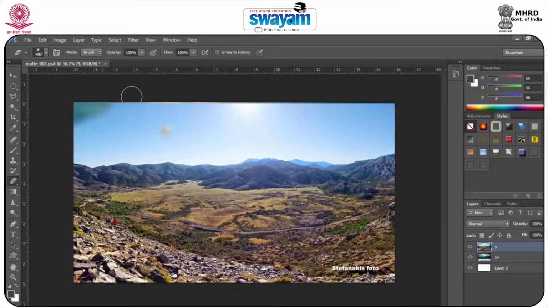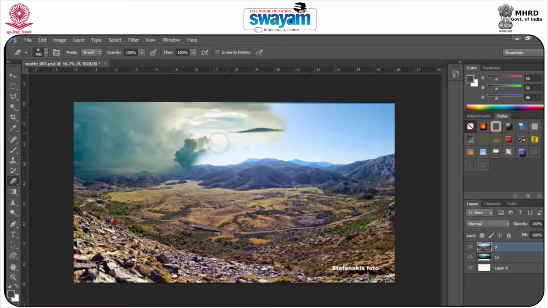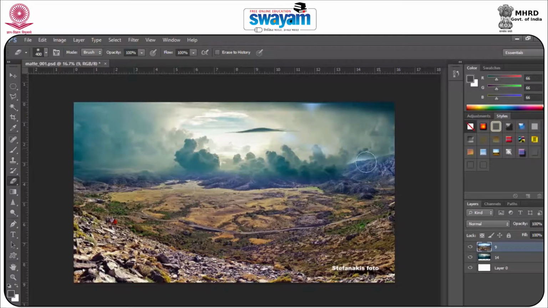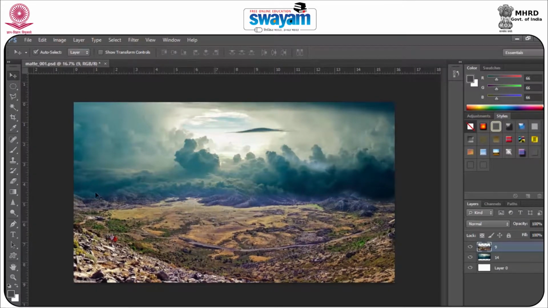So I will just erase its boundary part. I'm not using the mask, I'm only using the eraser, as you can see. Okay, so this would be fine, I think. I will modify it later. So we'll just move it here, and we have some garbage material also.